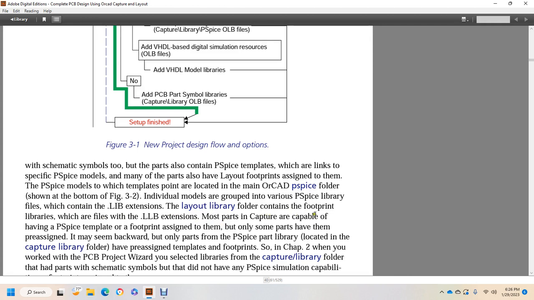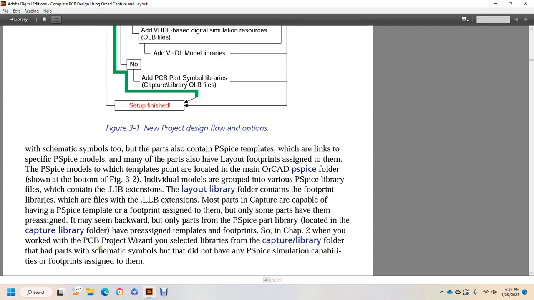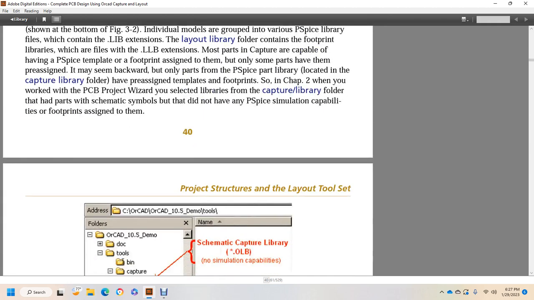Most parts in Capture are capable of having a PSpice template or footprint assigned to them, but only some parts have them pre-assigned. It may seem backward, but only parts of the PSpice part library located in the Capture library folder have pre-assigned templates and footprints. So in Chapter 2, when we worked with the PCB Project Wizard, we selected the libraries from the Capture library folder that had parts with schematic symbols that do not have any PSpice simulation capabilities or footprints assigned to them.